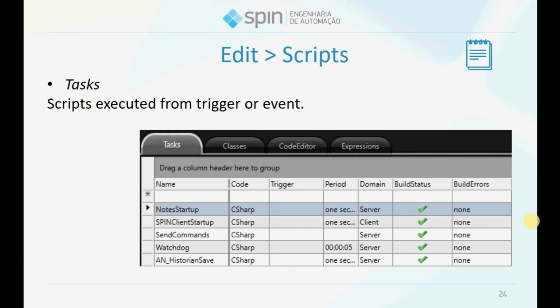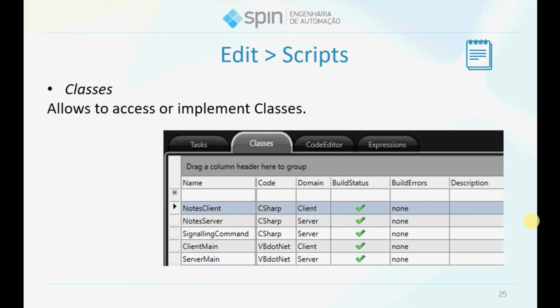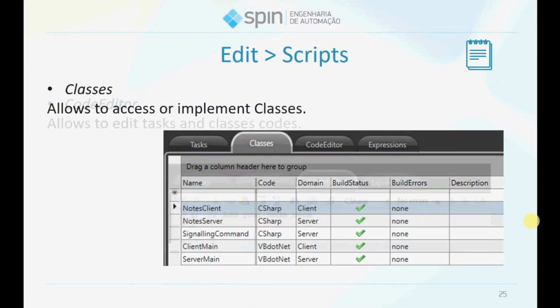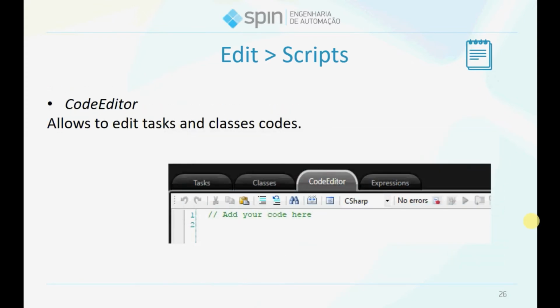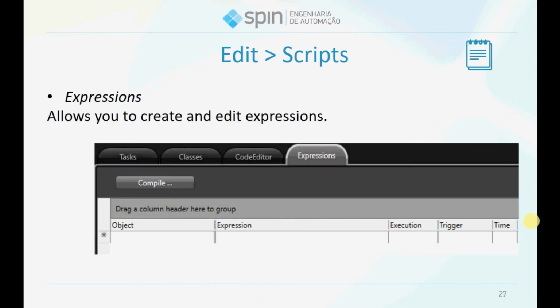In Scripts submenu, Tasks tab, you can execute scripts through a trigger. In the Classes tab, access or implement classes. On the Code Editor tab, there's a code editor where you can modify tasks and classes codes. In Expressions, you can create new expressions without necessarily creating a new code in Code Editor.